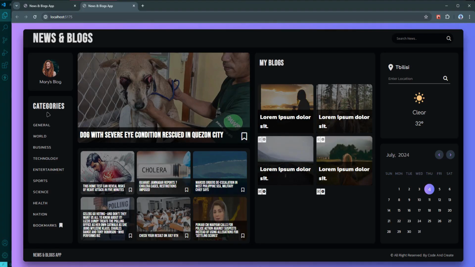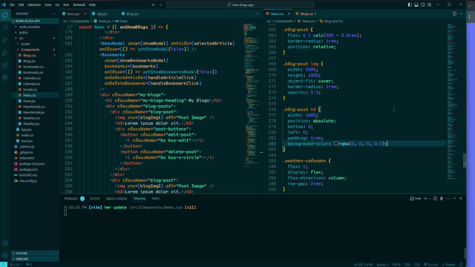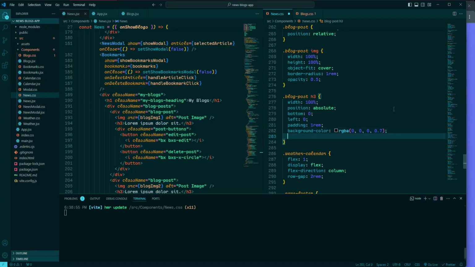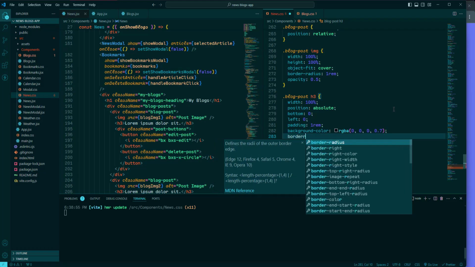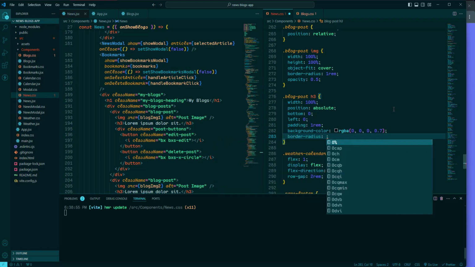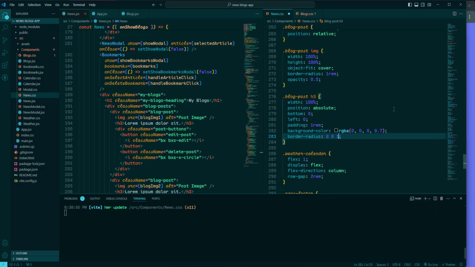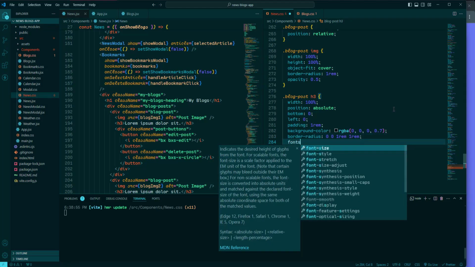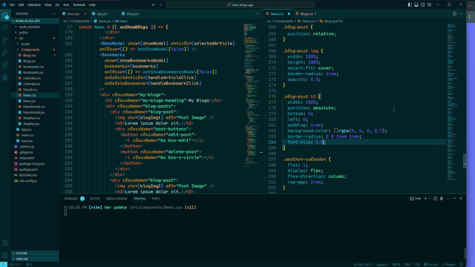Now we have to add some more styles to them. So I'm going to add here border radius. We need rounded corners at the bottom left and bottom right corners. So therefore the values will be 0, 0, 1 rem, and again 1 rem. Then we need to change the font size. Let's set it to 1.6 rem. Also, I'm going to make the font lighter using font weight 300.